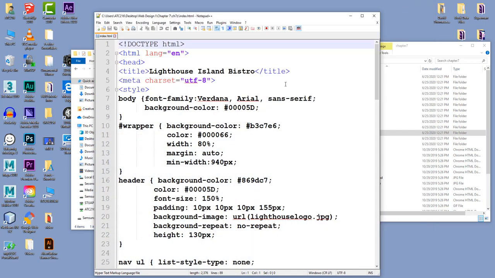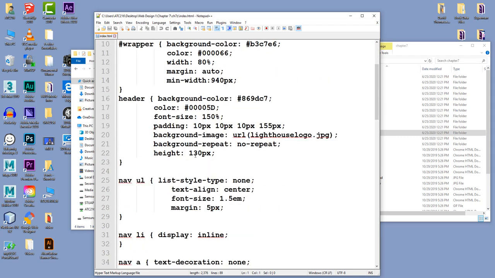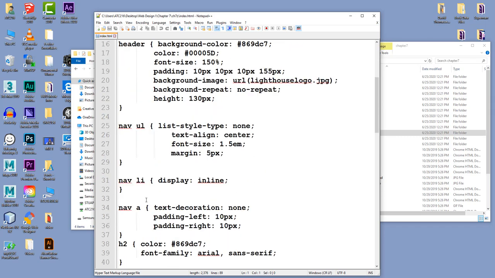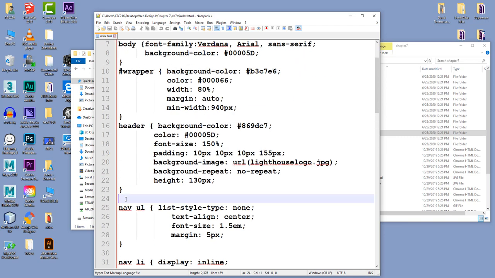We're going to come over and we're going to edit the embedded CSS. So we're going to find our nav element selector and a new style rule. So here's our nav unordered list item. So right above that, we're going to create a new style rule for our nav.